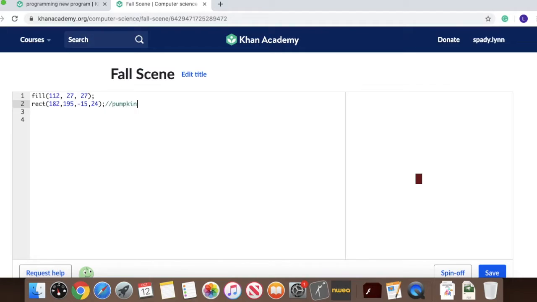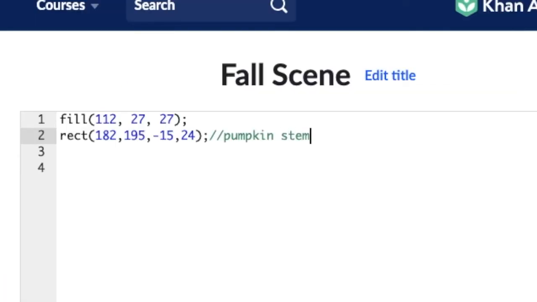But before I do that, I do want to show you a nice little trick about coding, not only in Khan Academy, but really any programming language. If you do // twice and then type something, that's like documentation for your code, and it doesn't affect the code, it just tells whoever else might be looking at it that line 2 is the pumpkin stem. So it's a really good habit to get into, just like showing your work in math is a good habit.